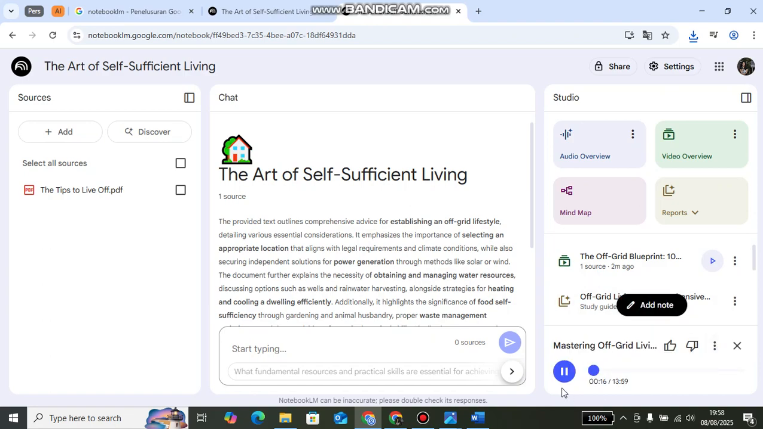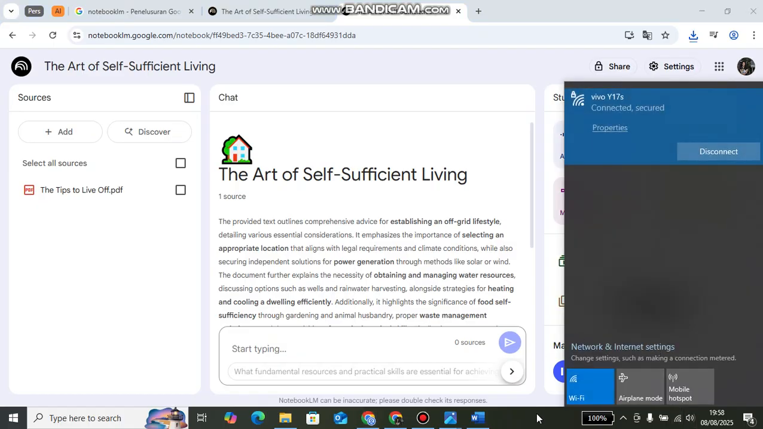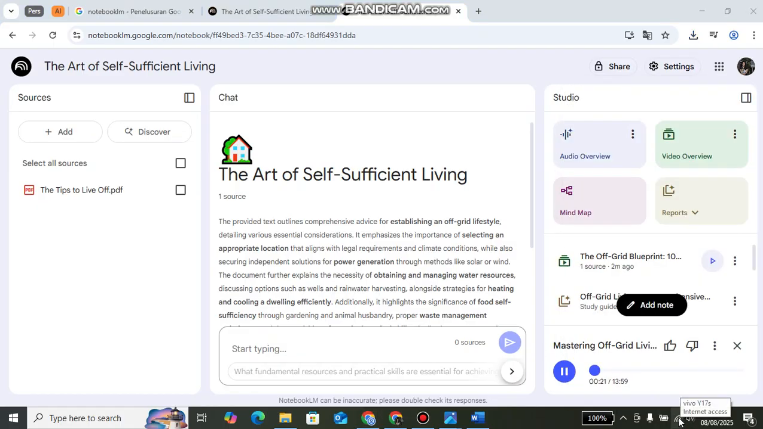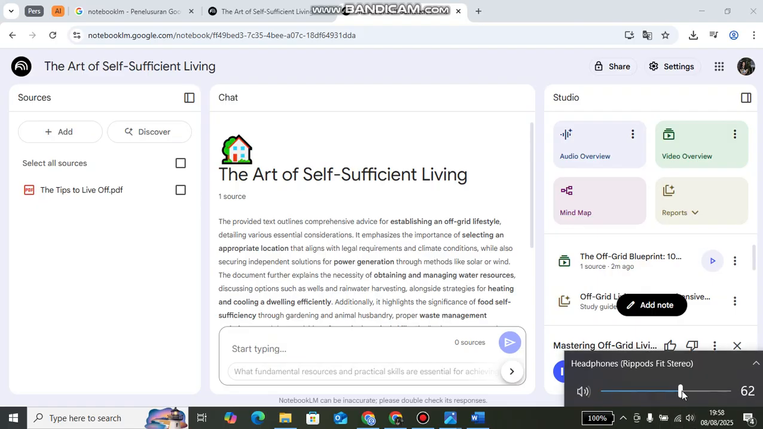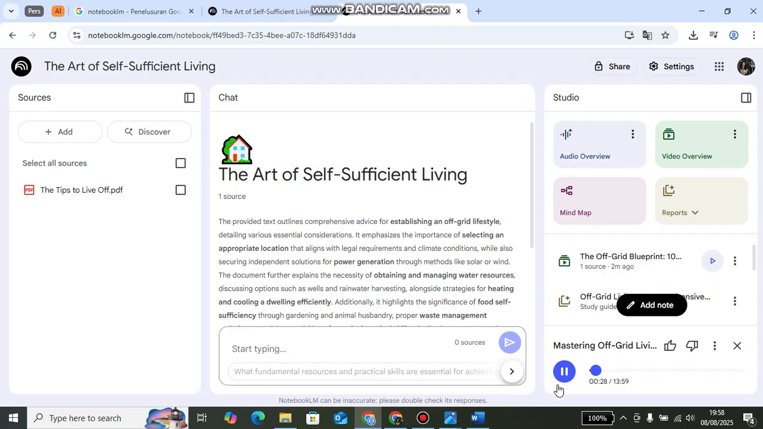Escaping. It's practical, planned, sustainable. We've been digging into the tips-to-live-off.pdf and our mission to get you the vital insights, the actionable steps, really help you understand what it actually takes to live autonomously.